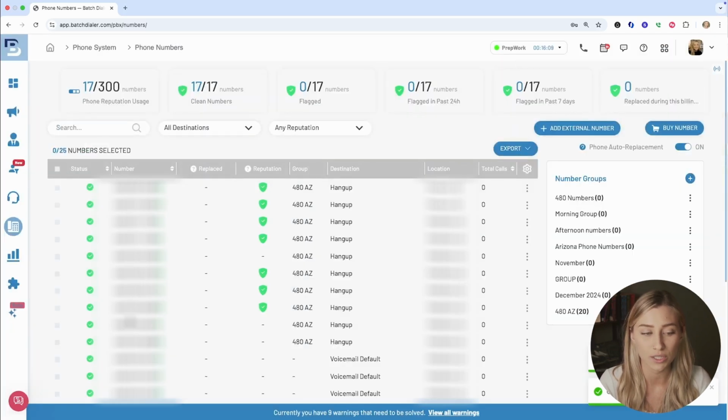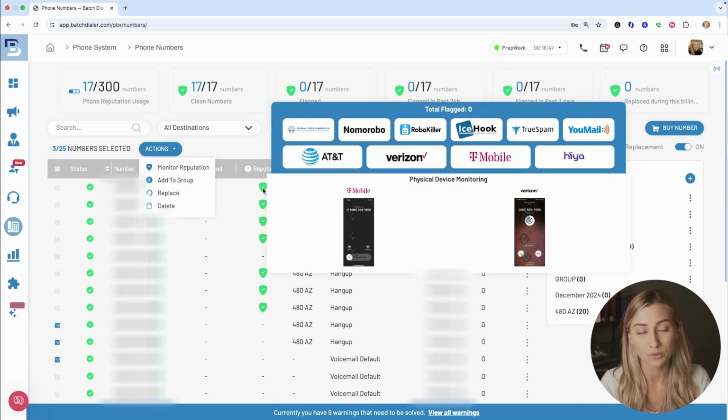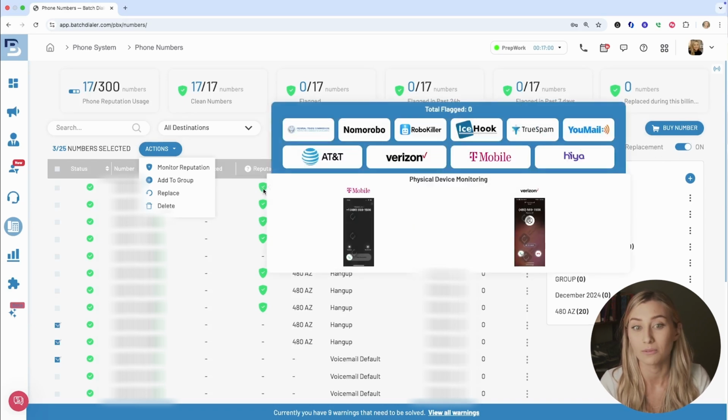If you're in the advanced plan, make sure that you select your numbers just over here off to the left, and turn on your monitor reputation option. This is only in the advanced plan, but it's really nice to see if anyone's flagged you. You can always go and register your phone numbers. There's a ton of things you can do. You can have them replaced. In the advanced plan, you get unlimited replacements for those phone numbers that are being flagged. So lots of stuff here.